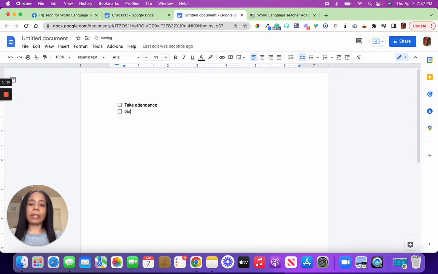Maybe you need to grade some papers. Maybe you need to create your small group. So anyway, that's it. That's how simple it is. And again, all you do is click the little checkbox and it strikes through and checks it off.